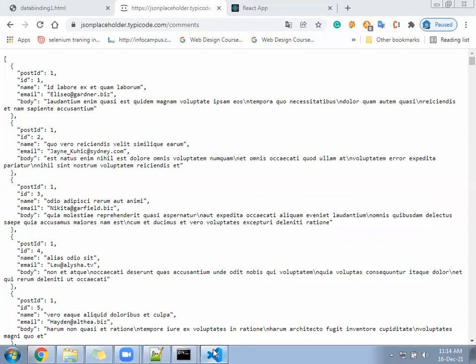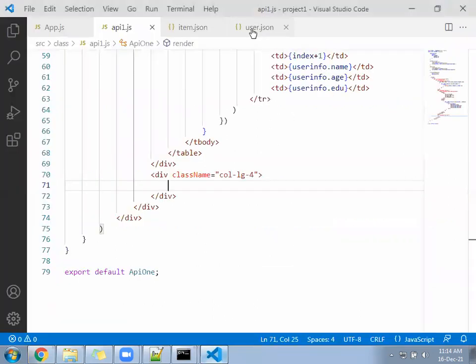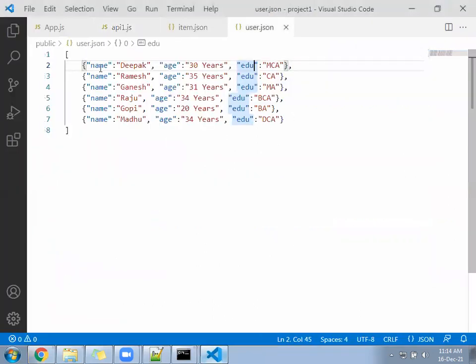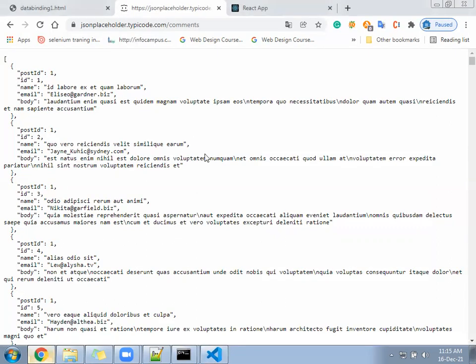If you remember, today we created the JSON file. Inside, what are the keys we have? Name, age, and education. Same thing we are printing: name, age, education. If you get a chance to read the data from this URL, how many are there? ID, name, email, body are there, no? Correct. So I'm not asking to print all; that will be your homework. We need to print only the name.